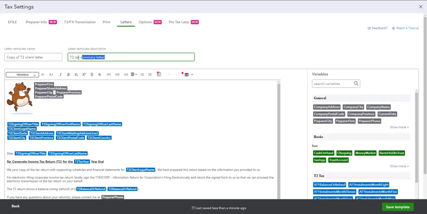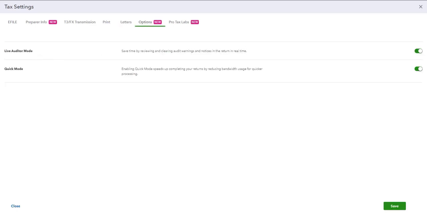And this, for example, was the T2 tax summary. So every time I want to send a T2 tax summary or attach it to the return, I can do so right here. The next tab is options. These options are configurable and they're up to your preference. So for example, the live auditor mode: save time by reviewing and clearing audit warnings and notices in the return in real time. I will show you in a little bit in this webinar, it just shows a warning or an error under the line itself instead of in the dedicated auditor menu.